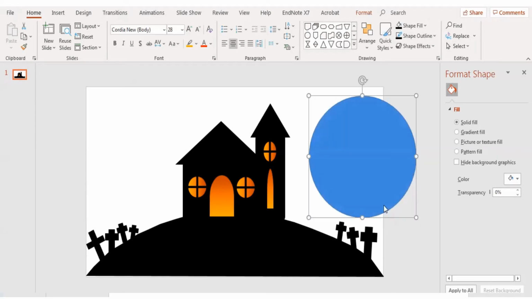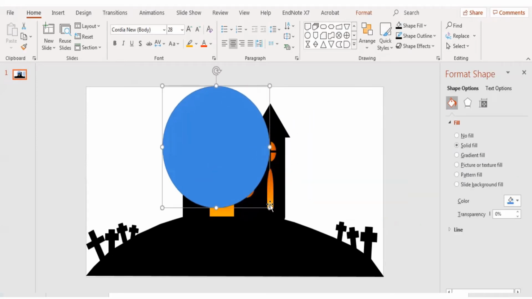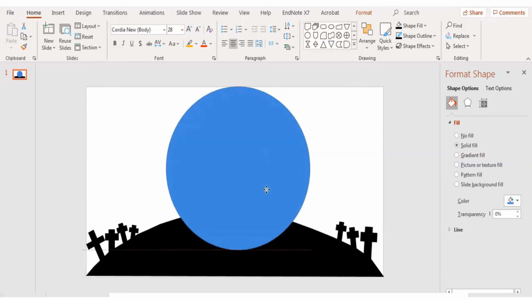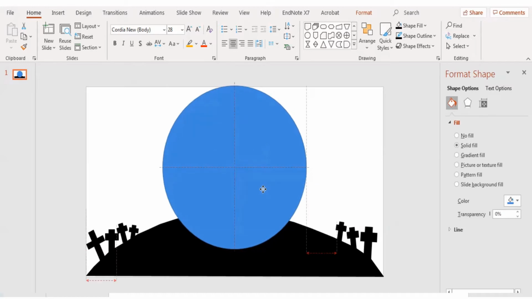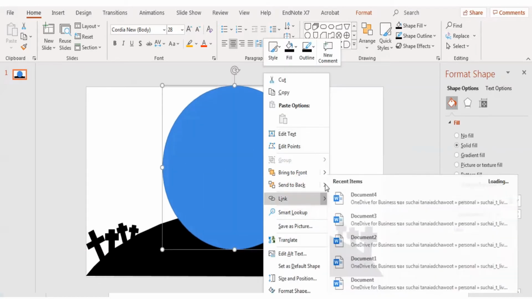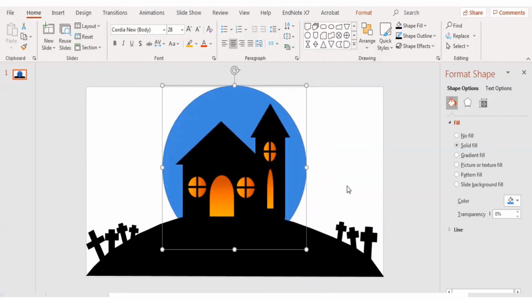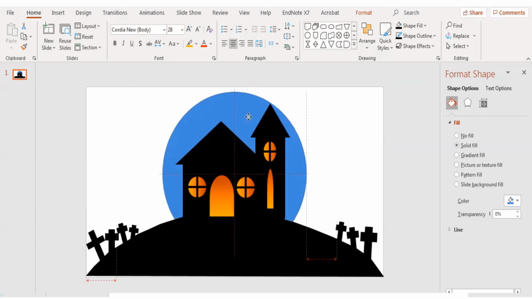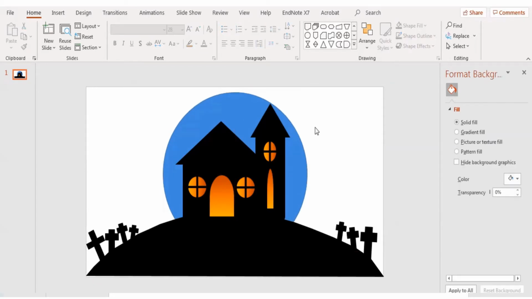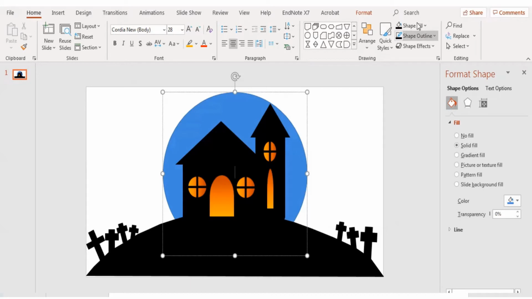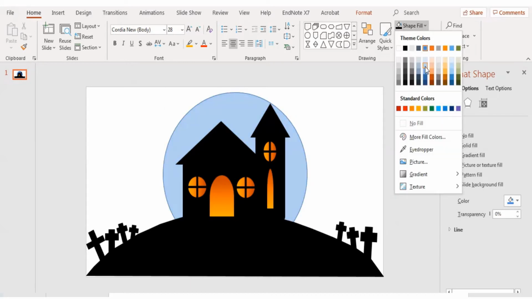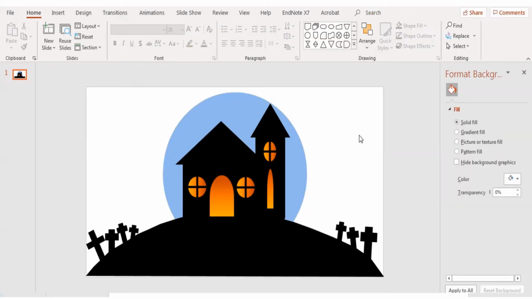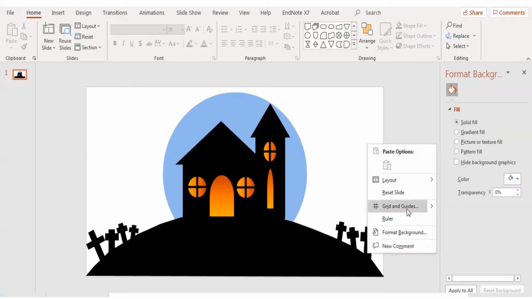Okay, so we need the moon, the Halloween moon. I'm gonna go with something a little creepy, because you guys know that the moon is supposed to be yellow, right? But in this case, probably not. And I will send this moon to the back, and definitely it's going to look super super big like this, because it's supposed to be a full moon day. And let's go with the shape fill. I think maybe a light blue would be better. And I don't like any outline, so it's no outline.